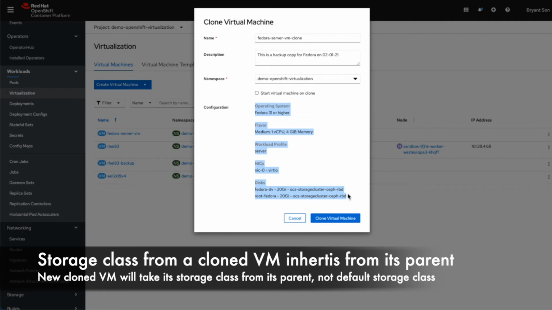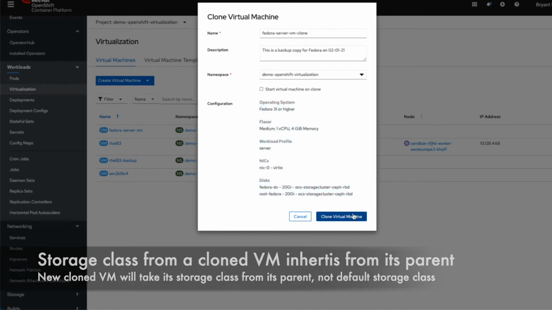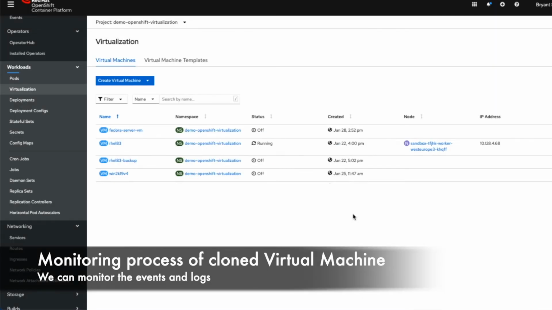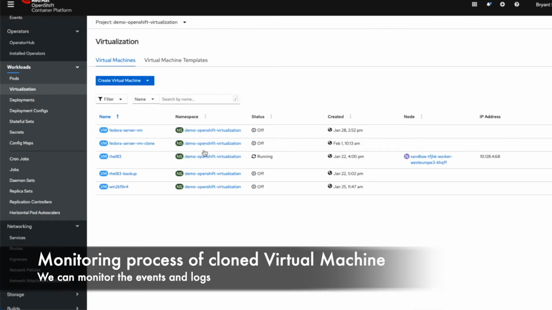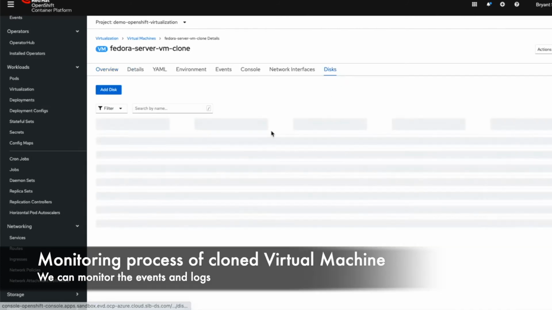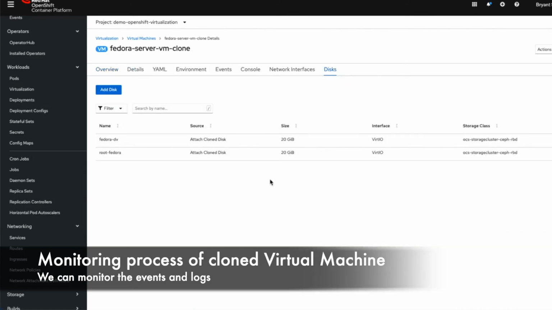Whenever we clone this disk, it is inheriting from the existing VM that was created earlier, not necessarily the default storage class. Whenever we clone a virtual machine, it's always taking from the existing virtual machine that it is cloned from. So we click clone virtual machine, and it will start the process of creating the virtual machine, and you see that it's right there. We can monitor the events, or we can take a look at the disk, and you see that it's created right there.